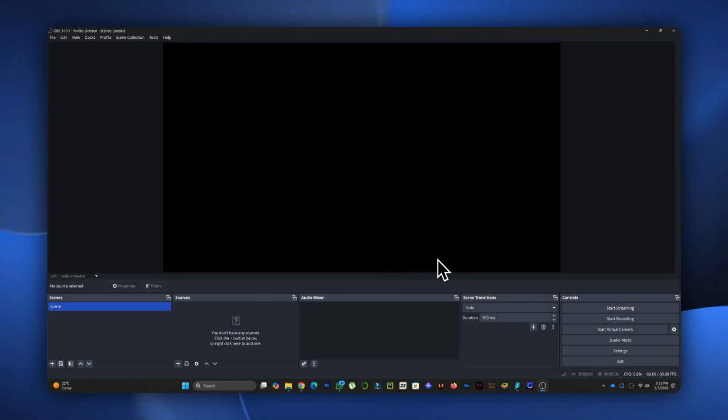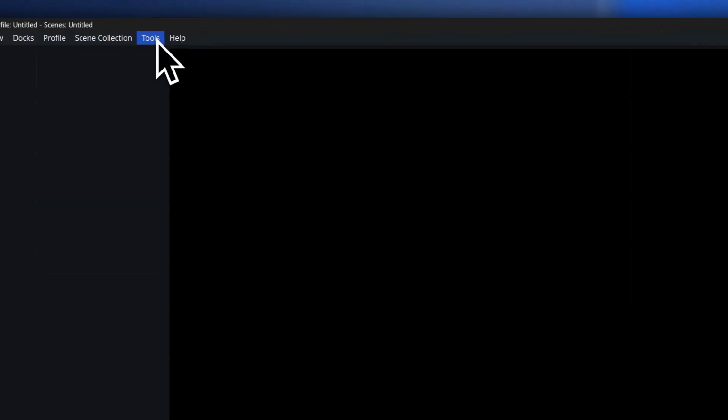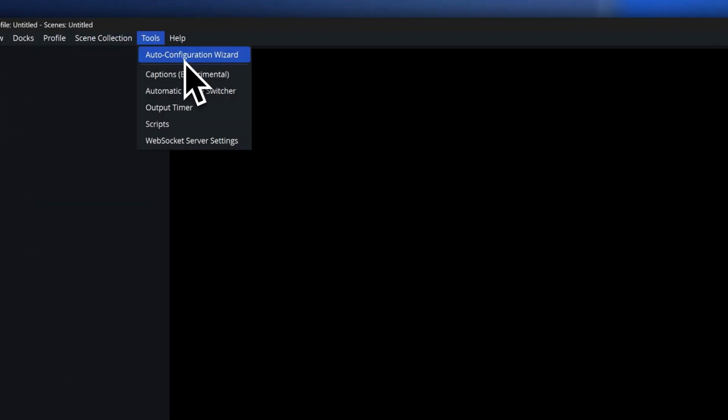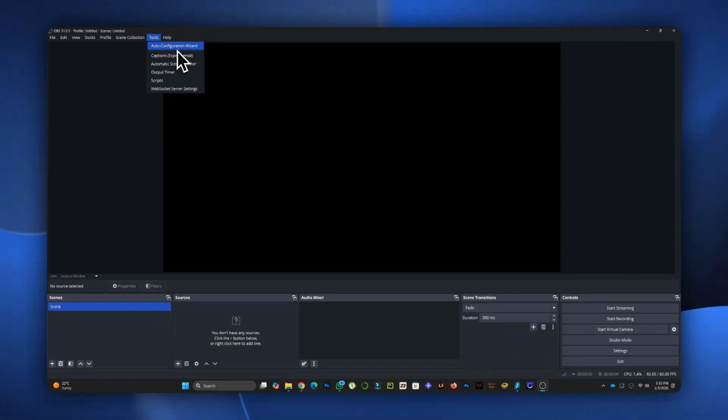Once that's done, you'll see the main OBS interface. I know it might look a little intimidating at first, but I'll guide you through it step by step. And if you ever want to revisit the Auto Configuration Wizard, you can find it by going to the top menu and clicking Tools. Right here, you'll see Auto Configuration Wizard. You can run this anytime if you need to reset your settings or want OBS to suggest new recommendations based on updated hardware or software.